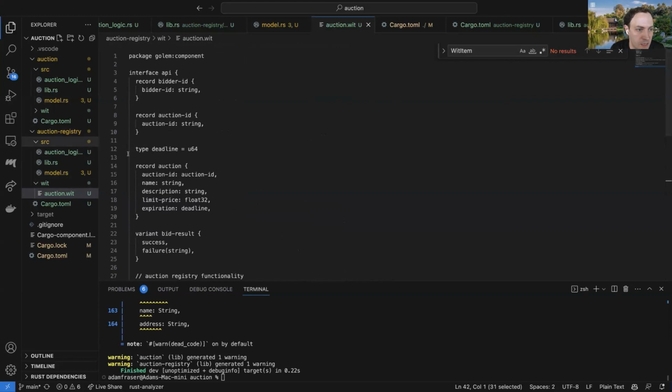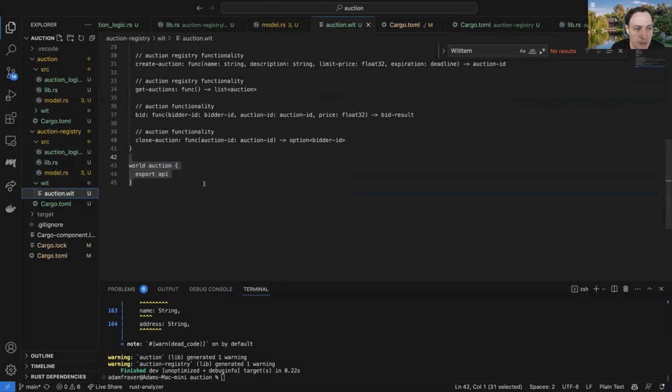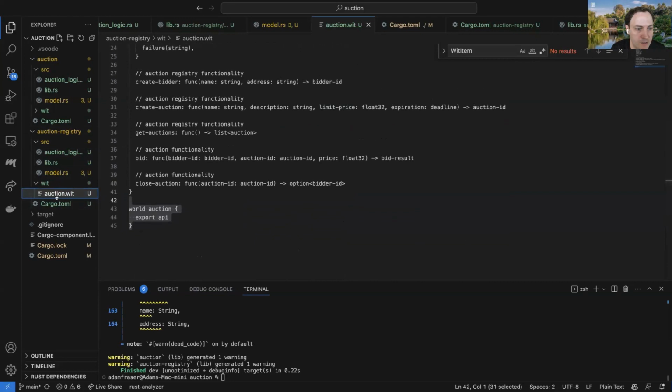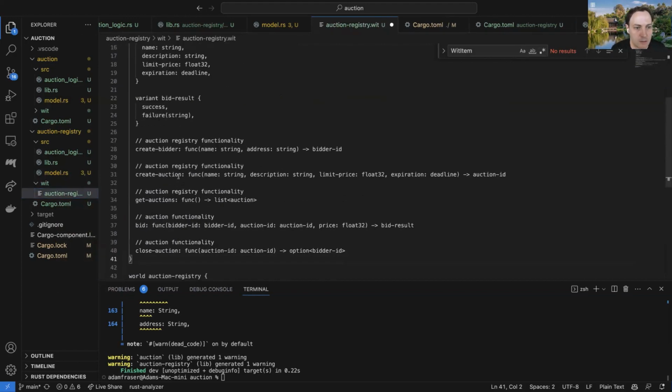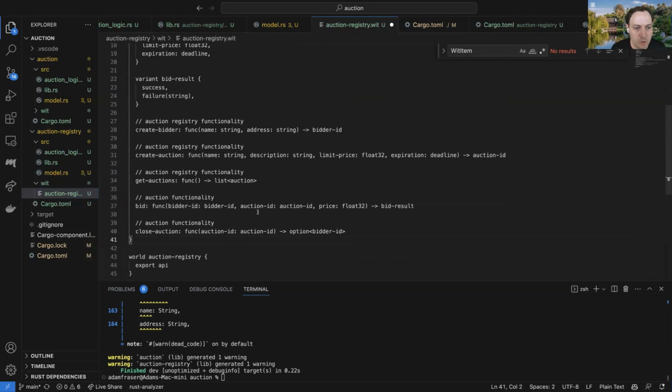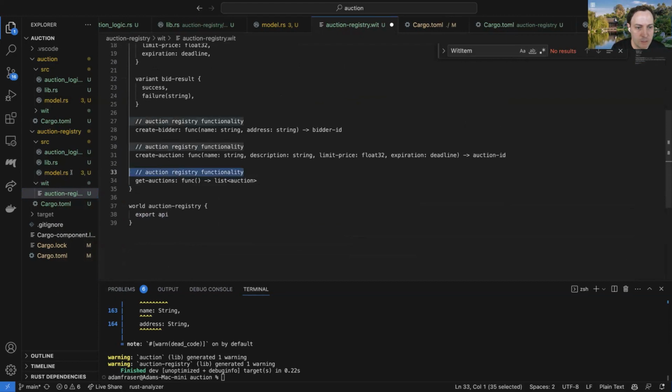Okay, so let's keep pushing forward here. So let's maybe do the auction registry first. And I'm going to basically do a little bit of approach of renaming and deletion, you could call it. So I'm going to rename this to be auction registry instead of auction. And I'm just going to get rid of the parts of the interface that aren't relevant here, right?